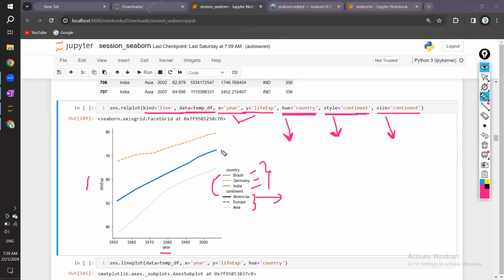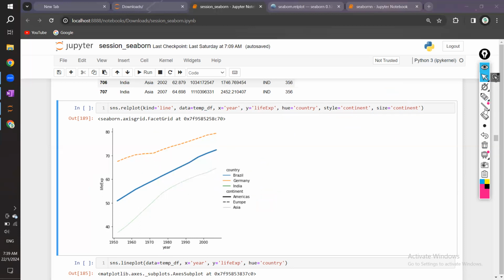And the size also is using the same parameter, continent. So you have three continents, right? America, Europe, and Asia. So the size also is different. As you can see, this is very, very thin, and this is a bit okay, but this is very thick in size. Fine. So that's the importance: just by looking at, for example, this particular line, you can understand it. So this is in which color?